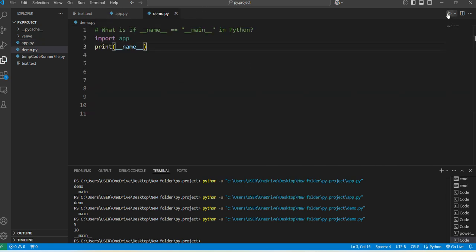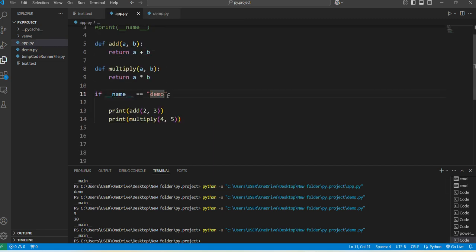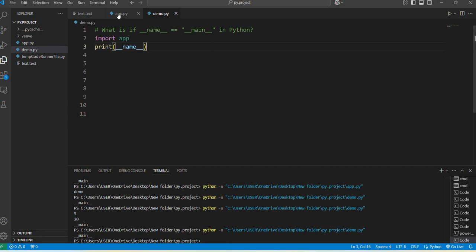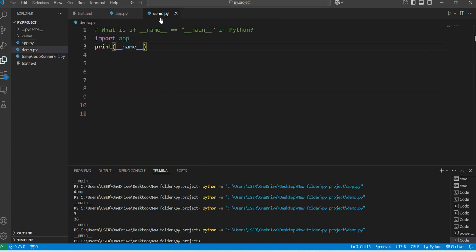Run it. So with __main__, it will work; with demo, it does not work from there, but with __main__ it also works. Okay, when you keep this under the __main__ condition, the value allows this code to execute. So why do you need this type of code, right?